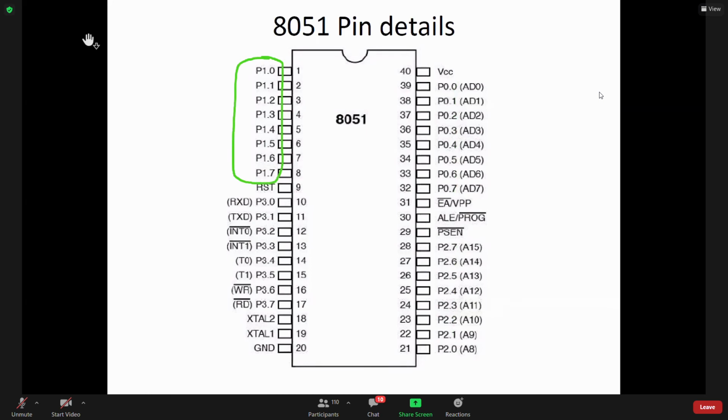Yeah, you're right. See, they have not given any alternative functionality here. That means port 1 can be used as IO port only. Out of four ports, only port 1 doesn't have the alternative functionality. Except port 1, the remaining ports have alternative pin functionality.